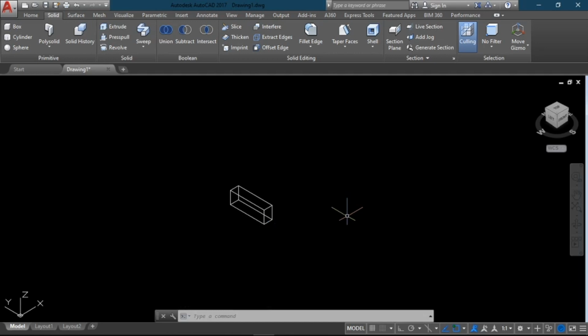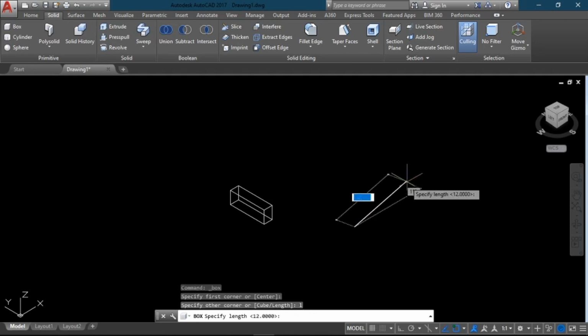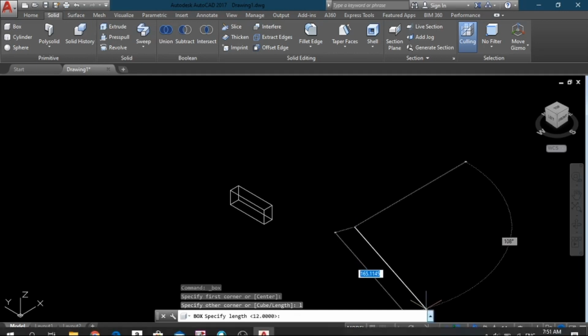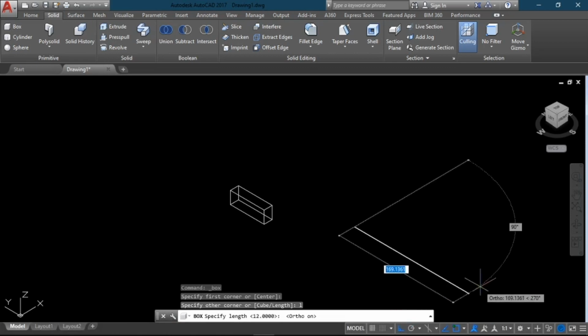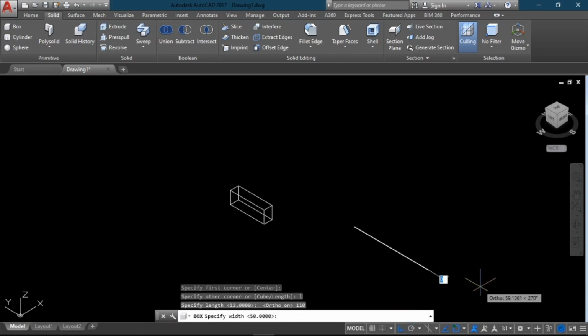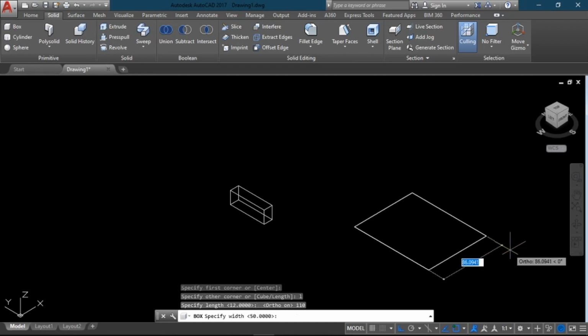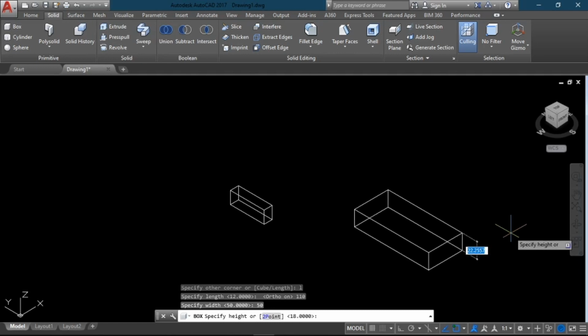Okay, that's the first one, and then the second one, we also draw one box and one cylinder. So box, specify first corner, so select length, enter, specify the length. Let's say, for example, the length is 110, and then the width, for example, 50, and then the height, for example, 12, enter.